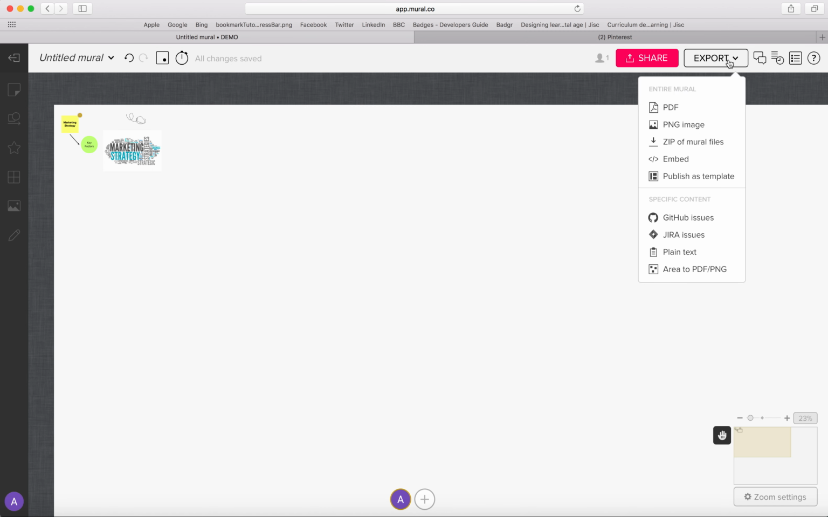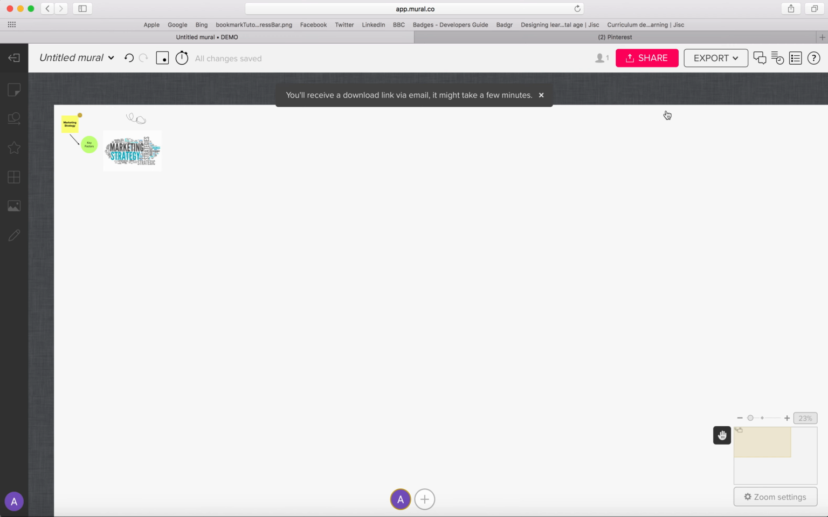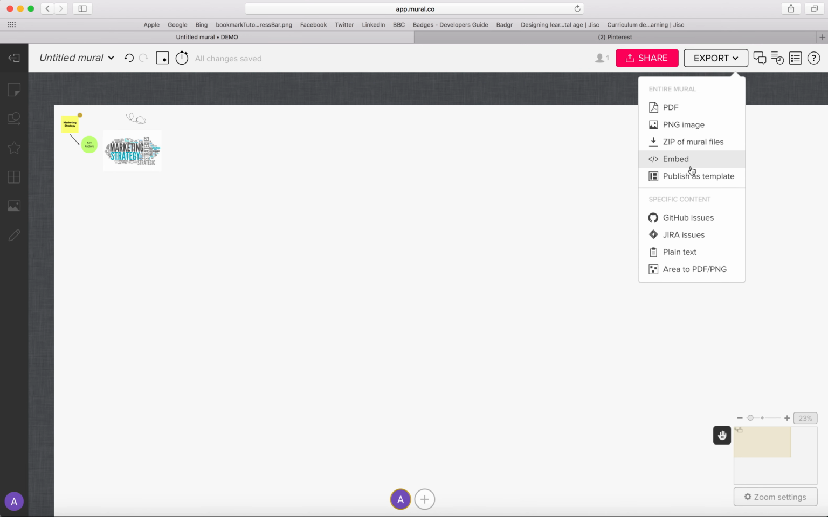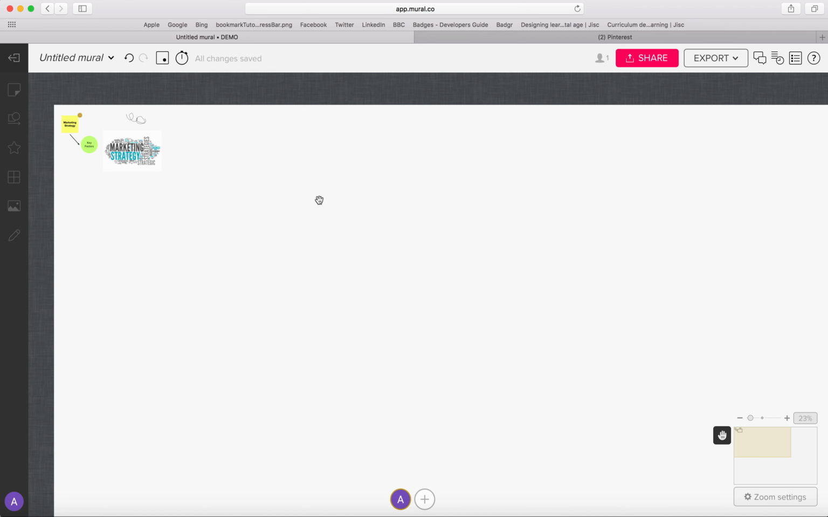And if you want to export the finished one, you take that out as a PDF, and that will allow you to download what you've done. And again, you can export and embed the finished version as HTML code, so you can embed that into a website or a Moodle page. So again, it's quite useful.